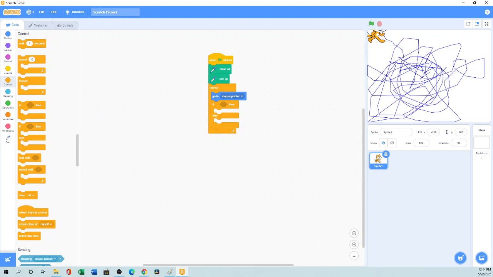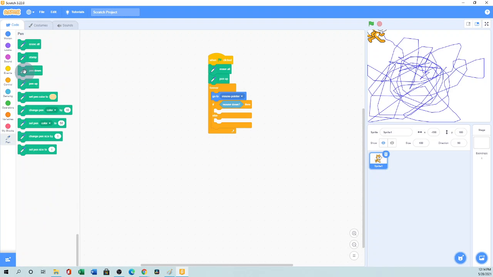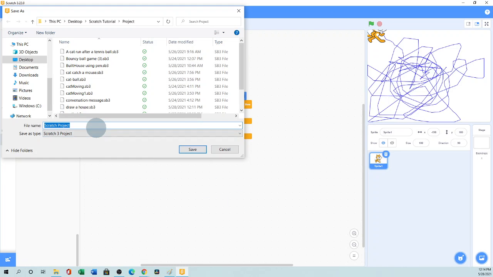So go to mouse pointer forever. Then in the sensing block, I get the mouse down, then pen down, otherwise pen up. Now let me save it. Save to your computer. It's pen drawing. I had it already, so I want to replace it.